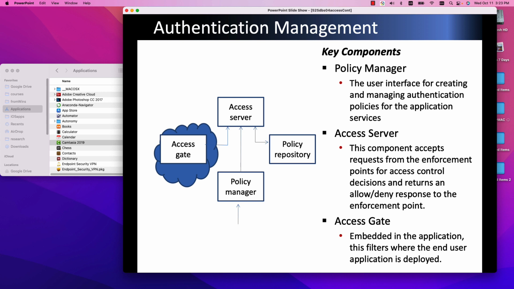So authentication management, we have an access server. To that access server, maybe policy needs to be stored somewhere, so that in the policy repositories, one policy may be selected and applied for that access controls.